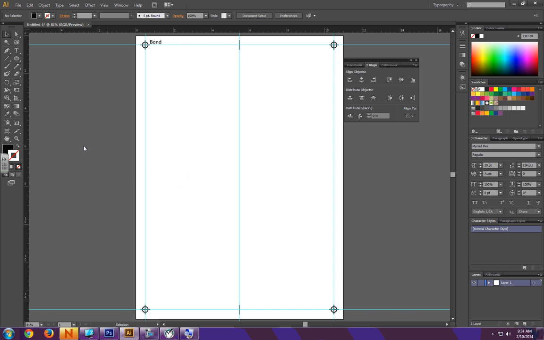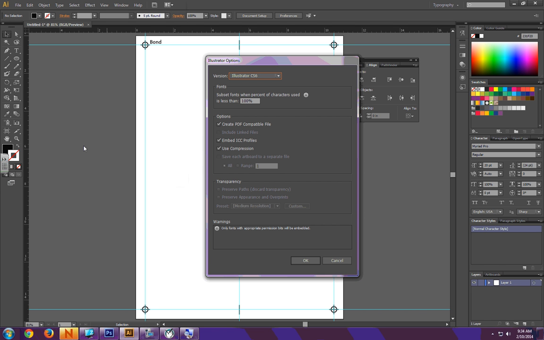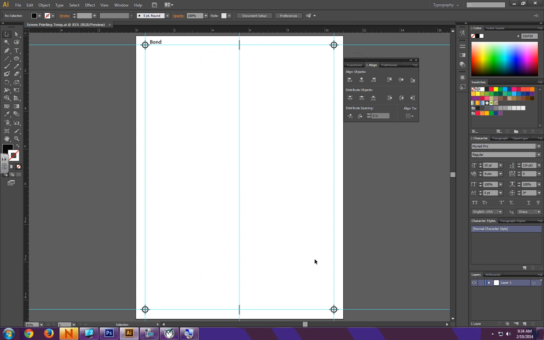When you click Save, another box is going to pop up. It's going to ask you what version of Illustrator you want to save it in. You want to save it as a CS6. You shouldn't have to change anything. You just need to click OK. Once you click OK, go ahead and make sure Photoshop is open for me, and that's where we're going to move to next.